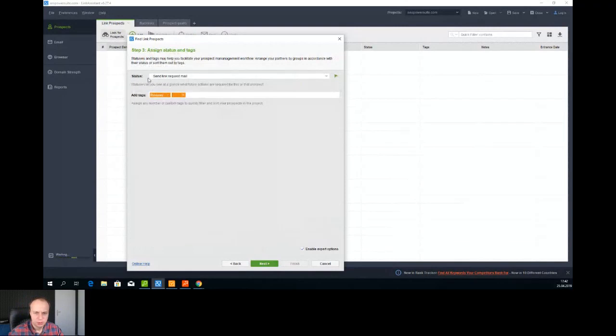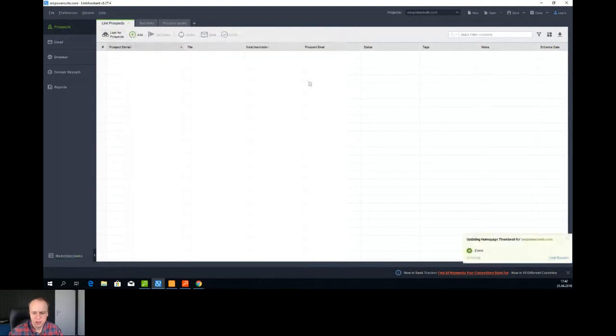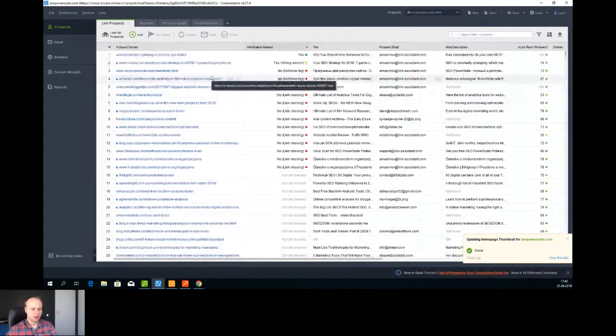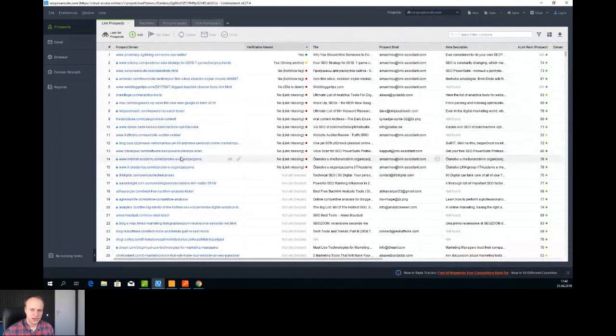Then go to step number 3. This is where you can add some tags. At step 4, I also recommend you to enable this Get Exact URLs box. And click Finish, and Link Assistant will start searching for your prospects. And when it finishes, you will find them here in the workspace. So you will have the exact URLs of the pages that have been collected.